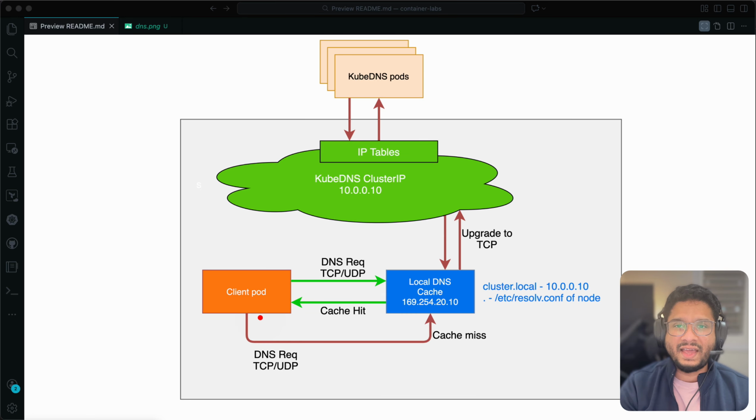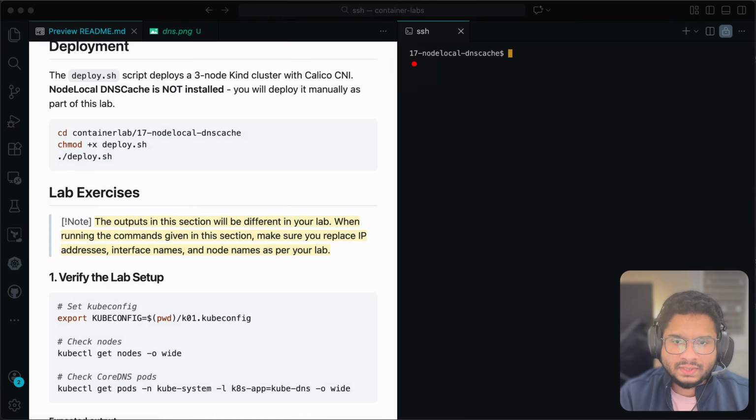However, if it doesn't have that request in its cache, it's going to send a DNS query in TCP and pass the response back to the client pod, and it'll maintain that in the cache depending on how you've configured the cache duration. Now, although this setup looks simple, there are some nuances to this. I've seen engineers fumble around this. So in this lab, we will be exploring this end-to-end flow in much more detail. So let's get started.